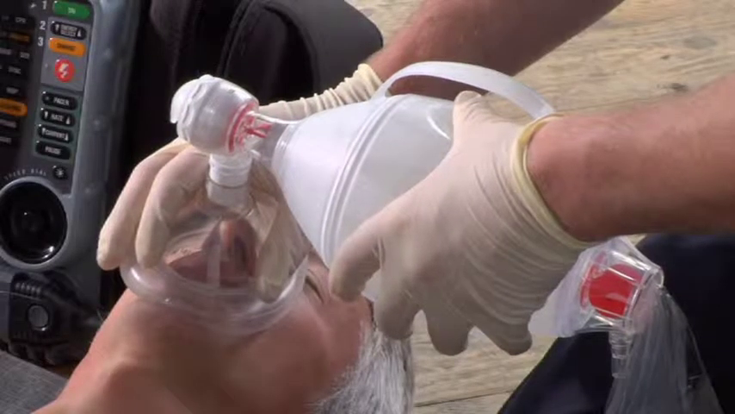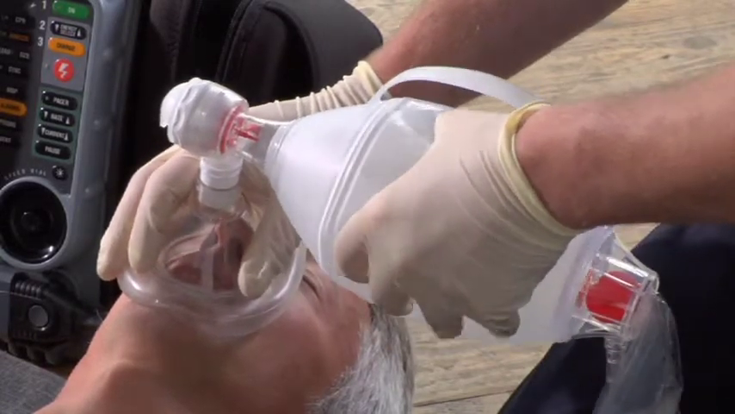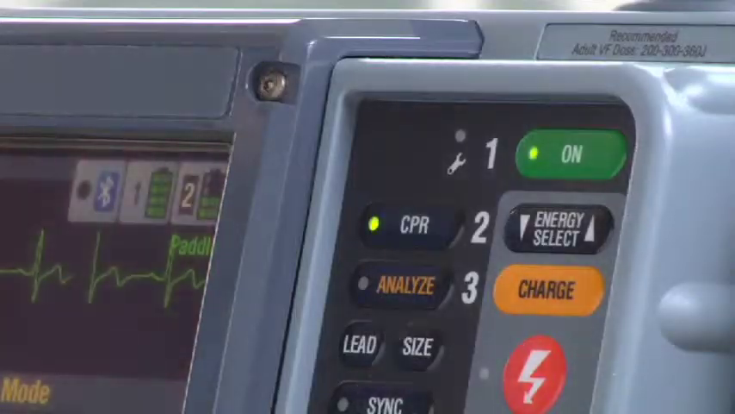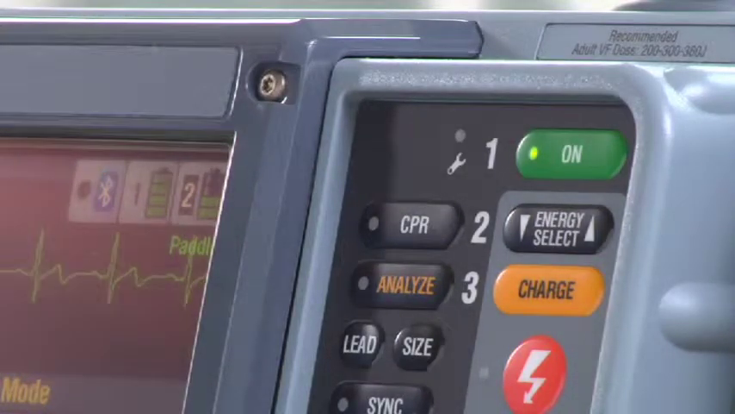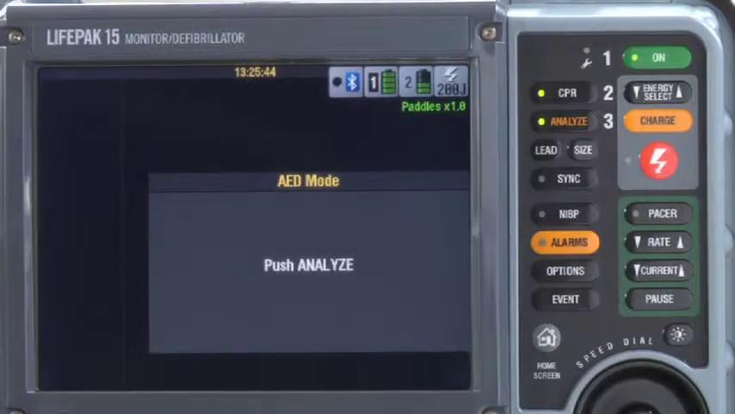3, 2, 1. Ventilate. Ventilate. If you want to silence the metronome, press CPR. To resume the metronome, press CPR again. At the end of CPR time, the AED prompts for another analysis. Push Analyze. And the whole sequence repeats.